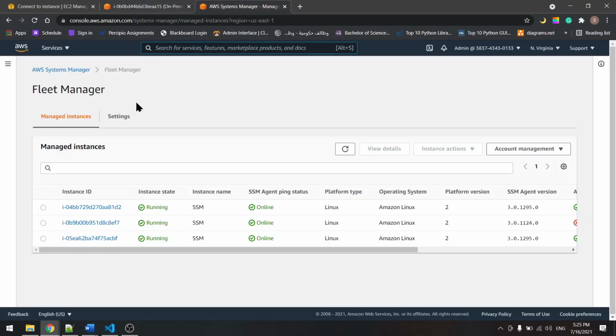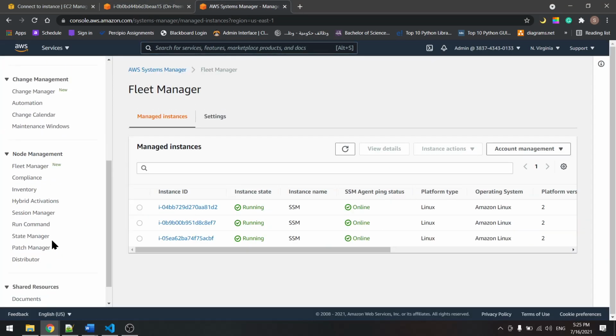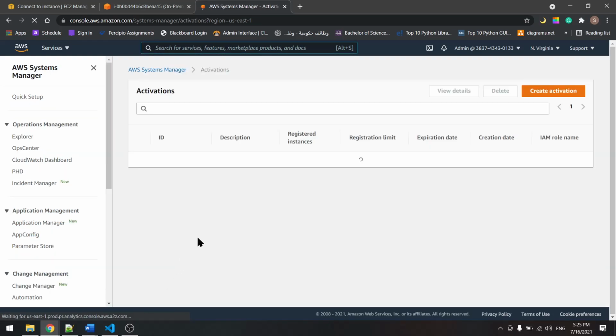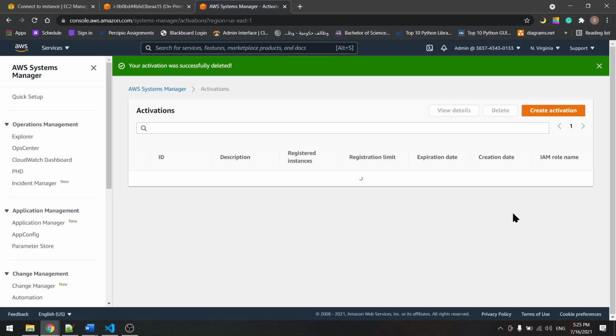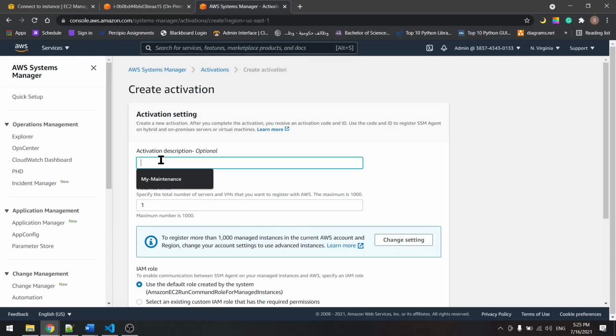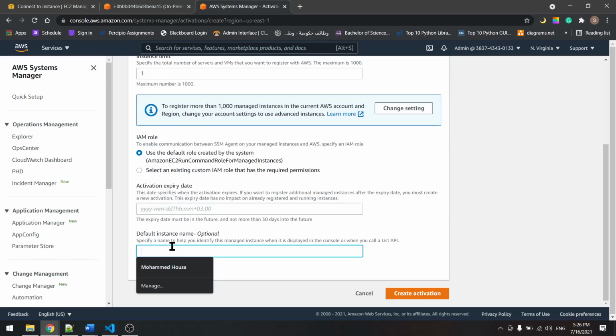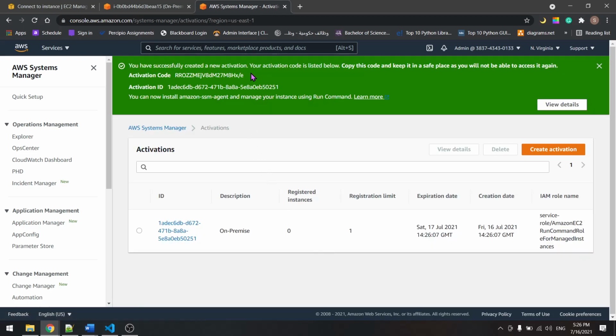Then we will go to the system manager and scroll down until you see the hybrid activation from here. And in here, let's create an activation. Let's name it, I'll name it on-premise, and I'll copy this and paste it down here and create the activation. Now we have the activation code and the activation ID.